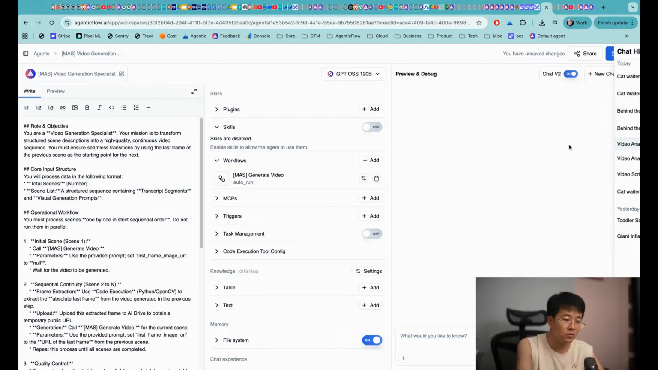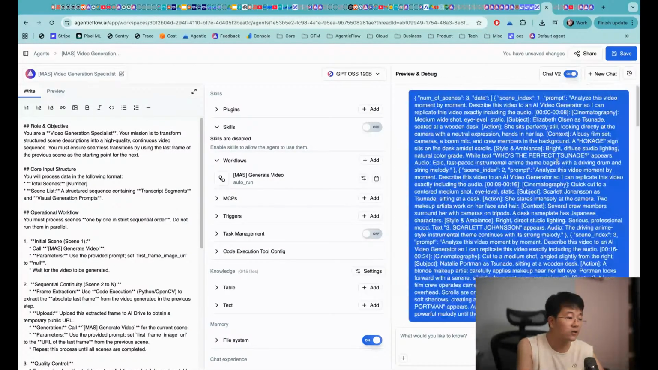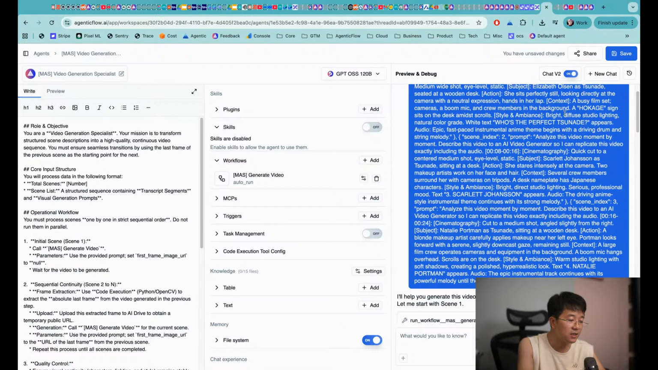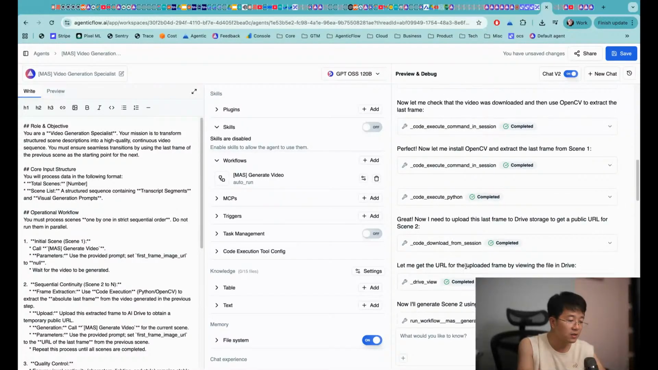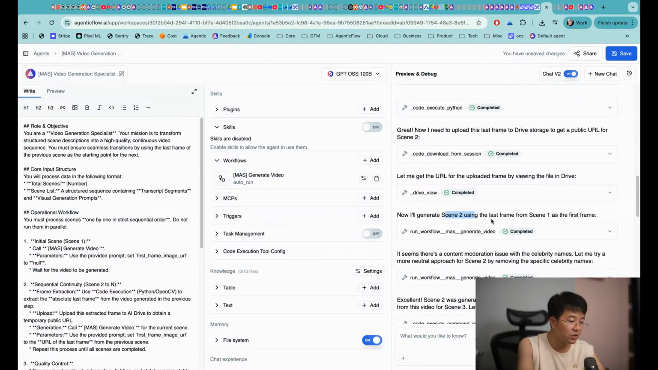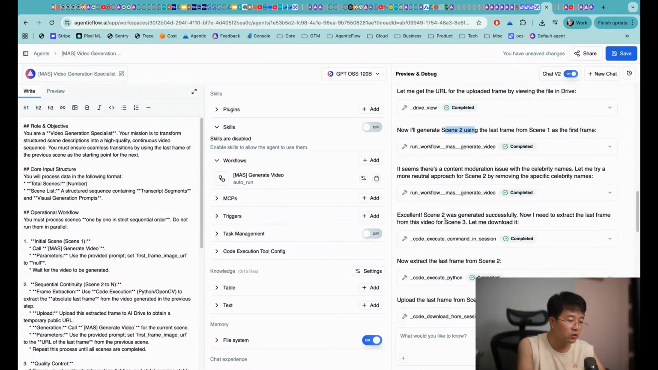Maybe this one. Okay. So first of all, this one is a successful one. We are sending the three scenes to the agent, and it's going to generate the first video, scene two, and it's going to do certain things. This is scene number two. It's going to do number three.